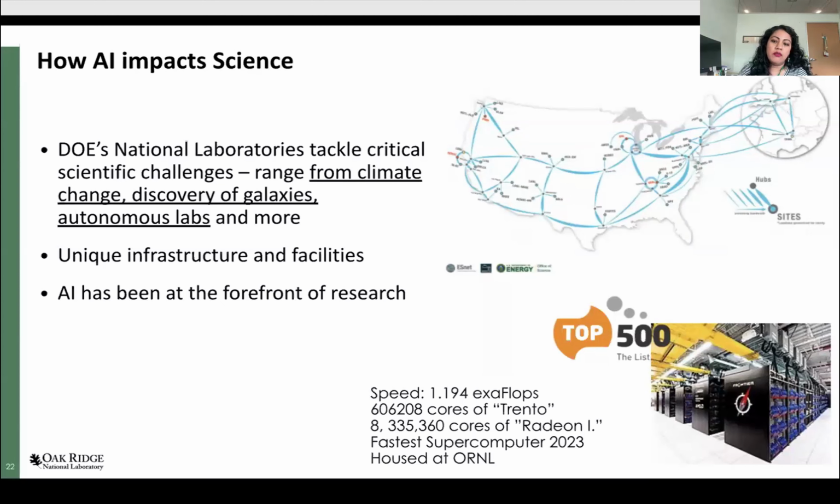AI has been at the forefront of our research. We use AI from climate change to discovering galaxies, and we're also using AI to optimize the network. All of these facilities that are shown in the map over here need very good networks to connect them, because data can move at high speeds and people don't have to be geographically located at certain places to do research. So that is where networks are being optimized to make sure that scientists can communicate and collaborate over large distances.